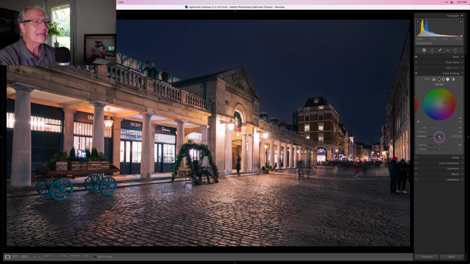My luminance, I'm going to take down just a tiny bit, like a negative 5 or 6, something like that. So basically I just created a little bit of warmth with a little bit more intensity in that warmth in the highlights as well. So now if I turn off color grading, there it is before and there it is now.